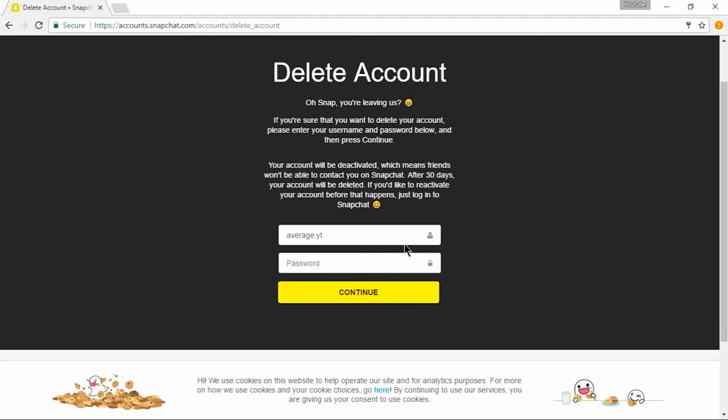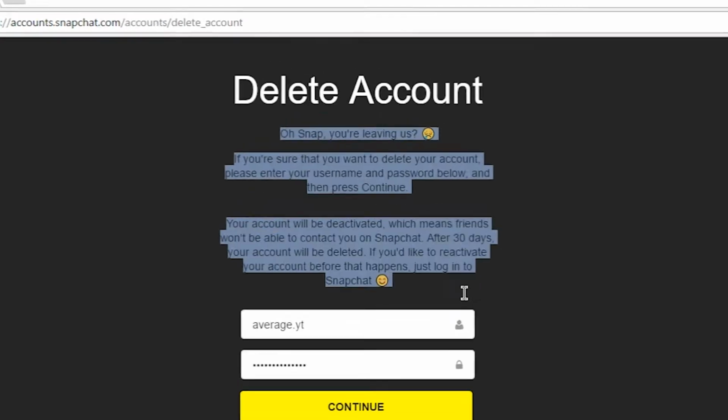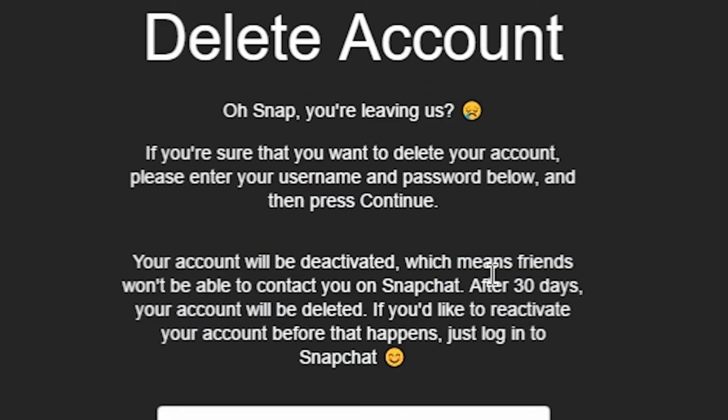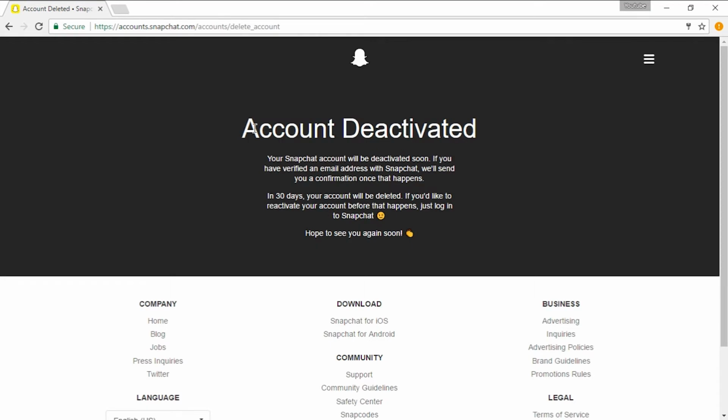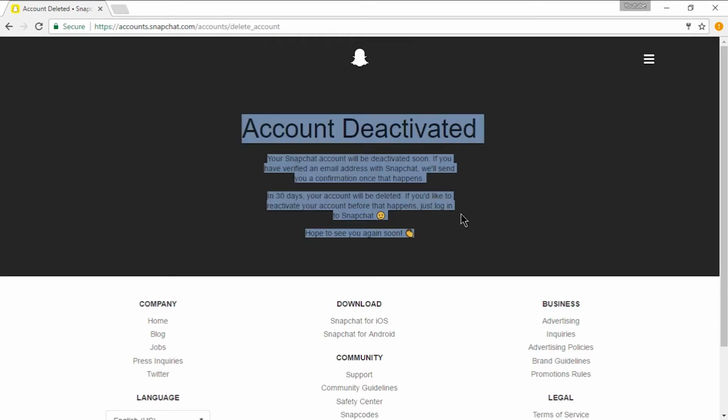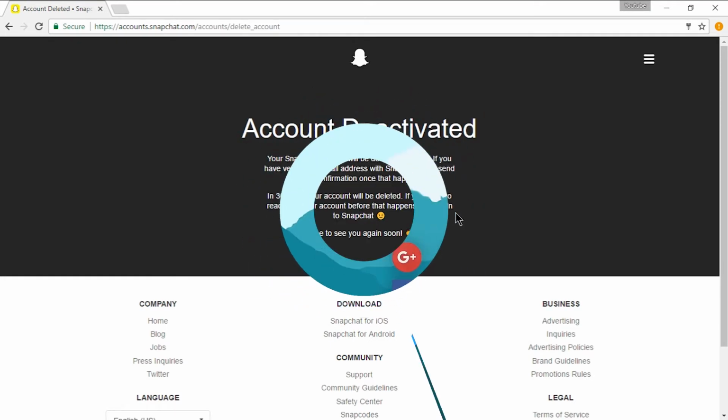There, all you need to do now is to enter your password, hit continue, and you are all set to go. But before that, you may want to read the text above, as it may contain important information regarding what you're doing, like how it will take 30 days before your account is permanently deleted. Then just hit continue. And there you have it. You have successfully deleted your Snapchat account.